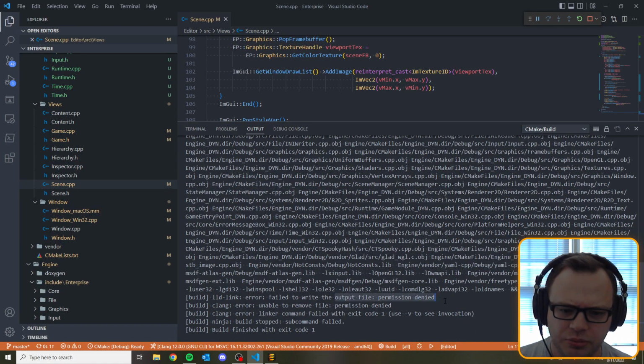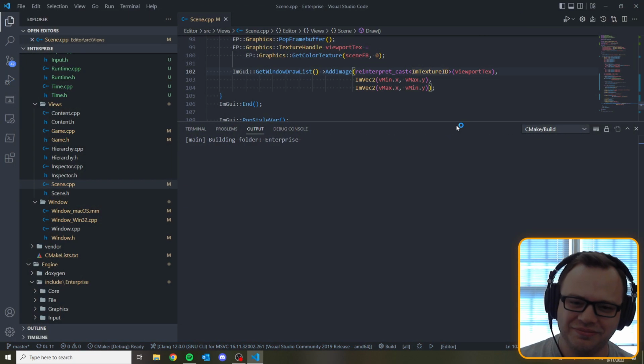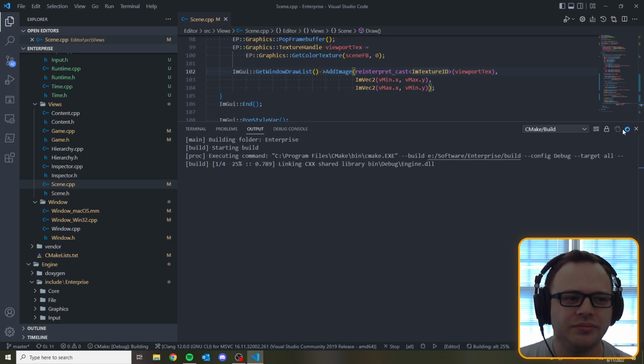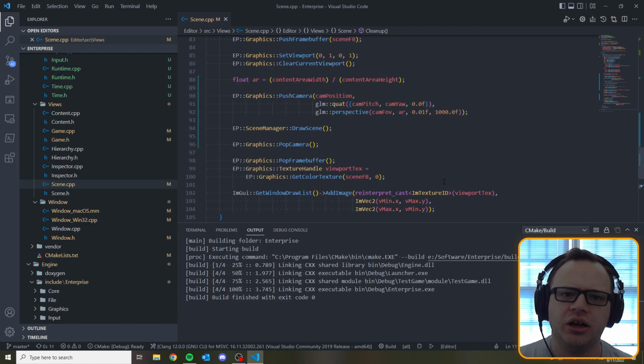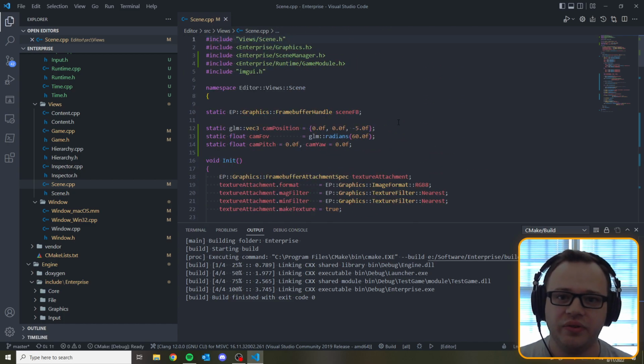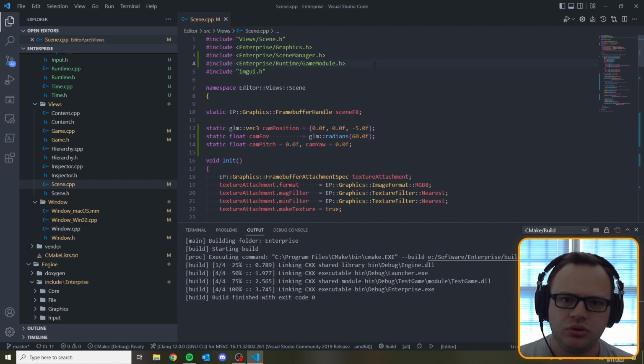So what do we got? Failed to write the output file, permission denied. Oh, I'm still running the editor. Let me close that and do that again. Okay, there we go. It builds. Cool. So now after doing all of that, we have a way to get the raw mouse delta inside of the scene view.